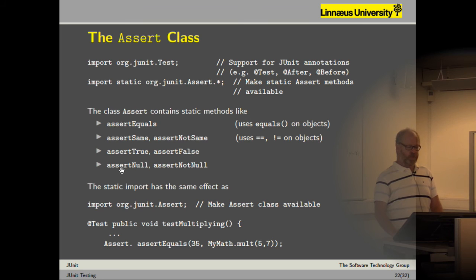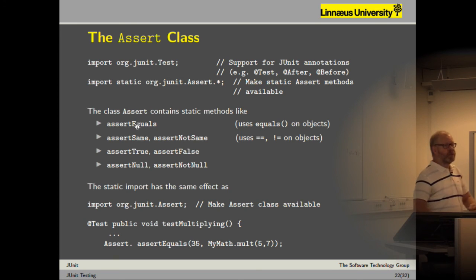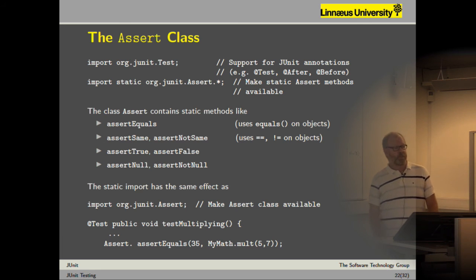Assert true, assert false, assert null, assert not null. There are a number of these methods, but this one is the most frequently used. You do a computation and you check with the result to see that they are equal.